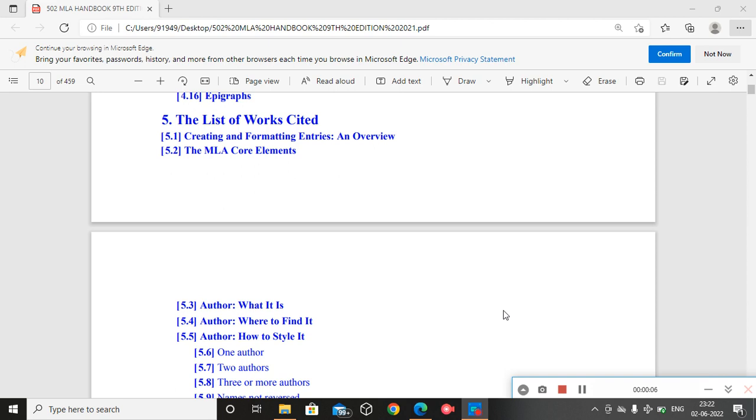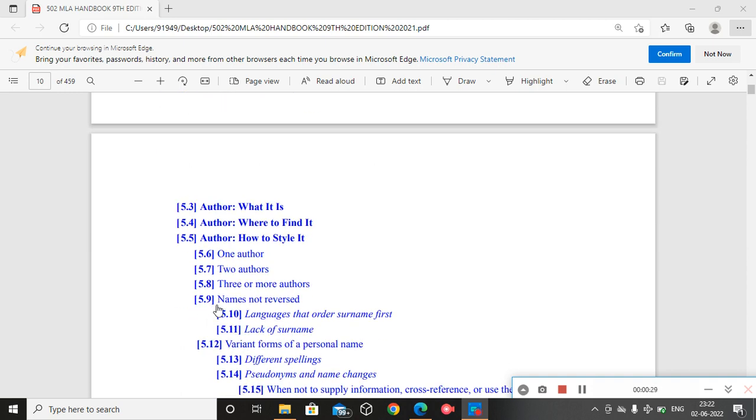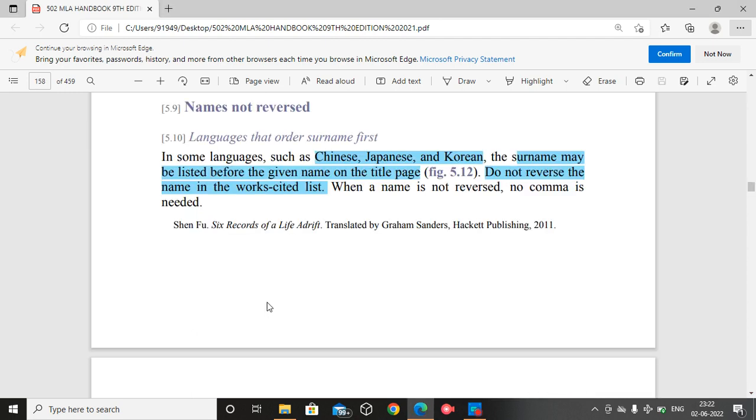We're continuing our discussion on the fifth chapter of the MLA Handbook, ninth edition, the list of works cited. We've already finished our discussion up to 5.8, that is, how to style the author's name with one author, two authors, and three or more authors. Now we have to look at 5.9, where we have the discussion on names not reversed. Let us go to the chapter.